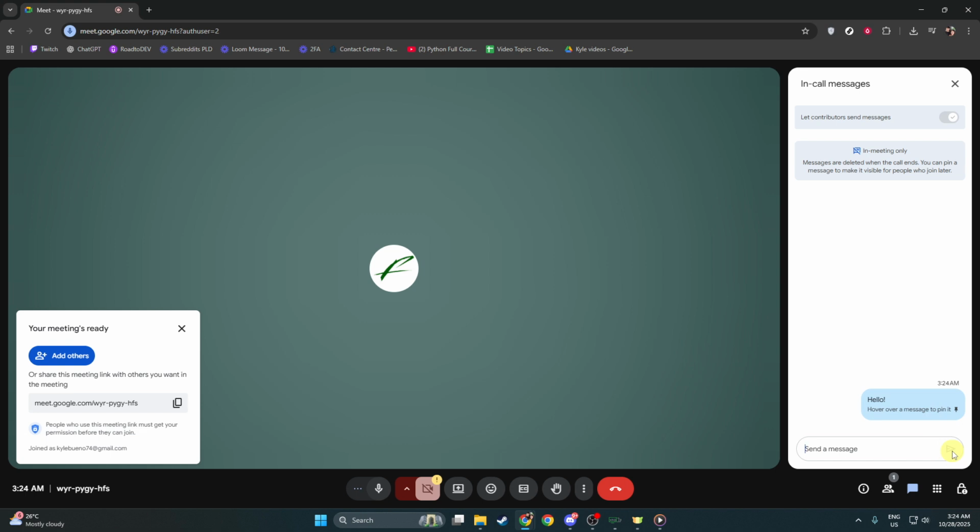And there you have it. Sending a message in Google Meet is as simple as that. It's a valuable tool for maintaining communication without interrupting the flow of your meeting. Whether you're in a virtual classroom or a business call, now you can make sure your thoughts, updates, and information are shared seamlessly.